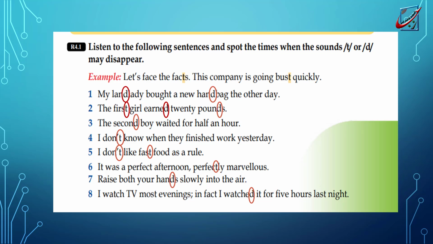Number 8. I watch TV most evenings. In fact, I watched it for 5 hours last night. Last night.